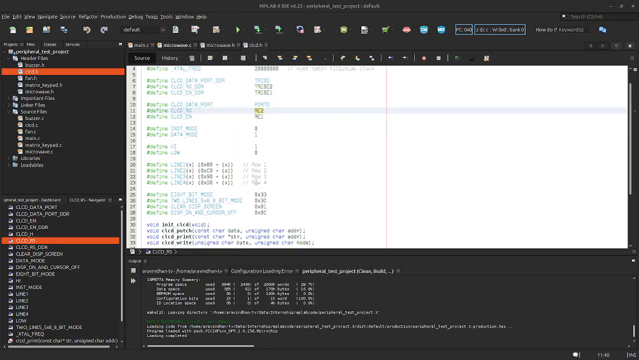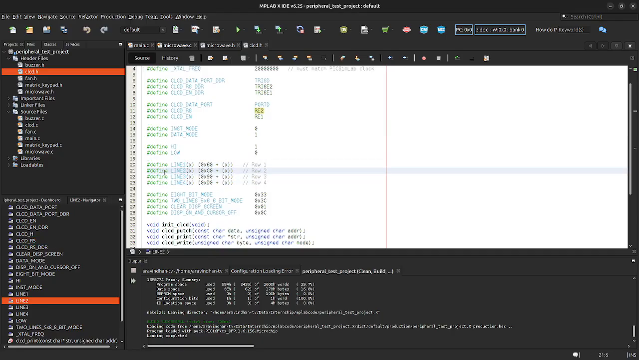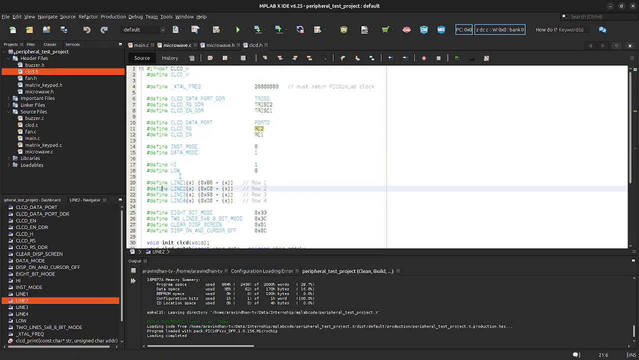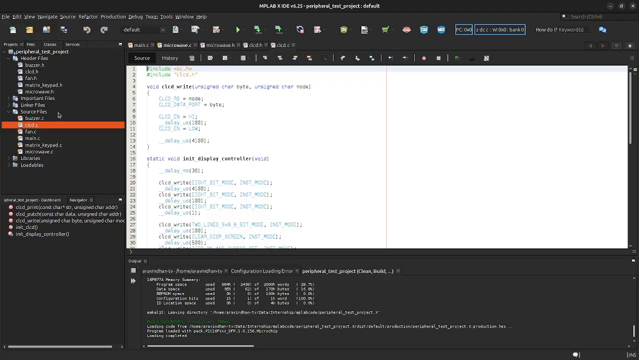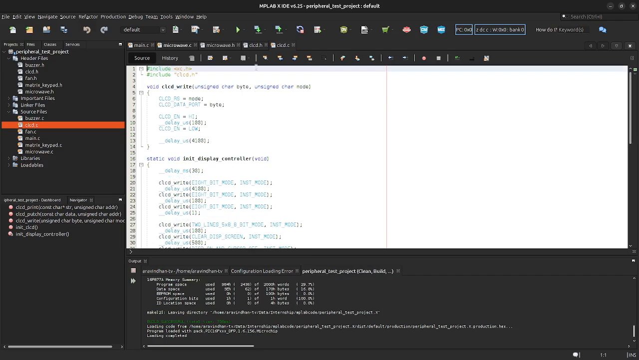These are the 4 lines: line 1, line 2, line 3 and line 4. This is a command for the lines, to go to the next rows. This is the code for the CLCD.